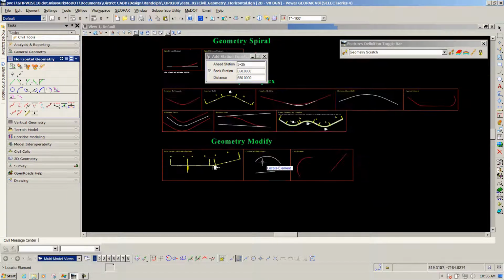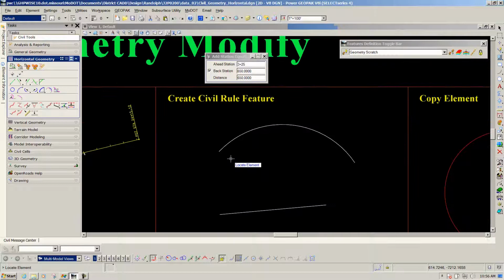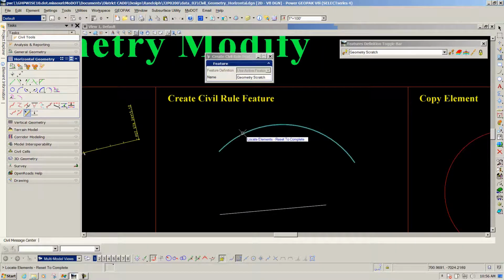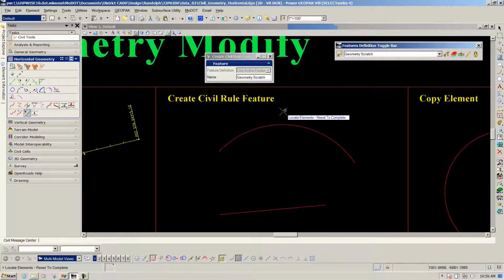Okay, the next tool is create a civil ruled feature. What we have here are just some MicroStation arcs and a MicroStation line, and we can apply rules to those items. So I'm going to click on that. It's also saying, hey, if you're done, reset to complete. Well, I'm going to do this one as well. Now I'll reset to complete, and because I had geometry scratch as my feature definition, it applied that feature definition as well.